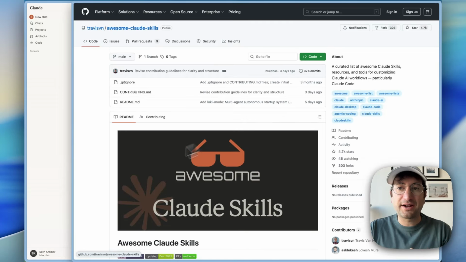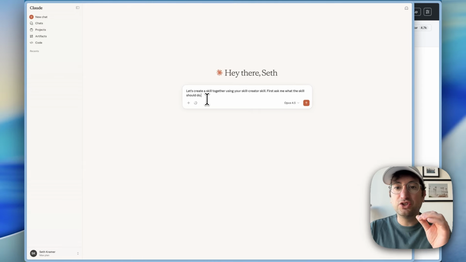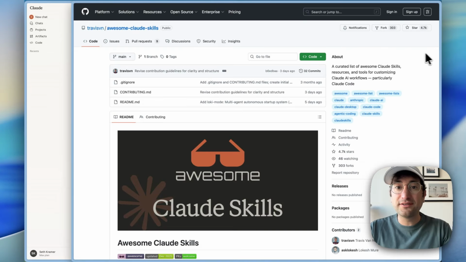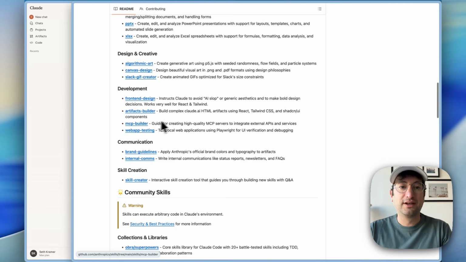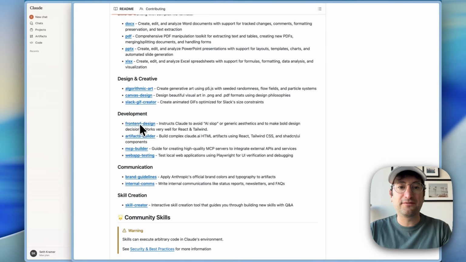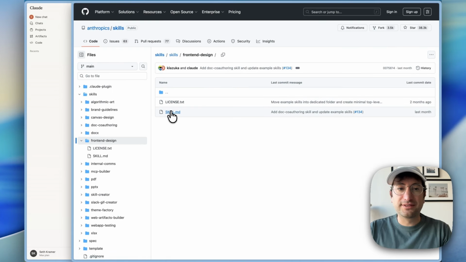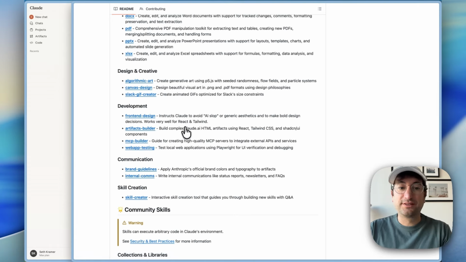Let's jump in and actually create your skills. There's a couple ways to do it. First, you can literally use Claude to chat and create a skill together using the creator skill. It will ask you what the skill should do, so we can do that and have a chat. And then you can also find skills that other people have created. Here in this GitHub repo, we can see there are skills that other people have already put together. For example, for development, front-end design, it instructs Claude to avoid AI slop or generic aesthetics and make bold design decisions. And then you could download the skill and then add it to Claude. So that's one way of doing it.